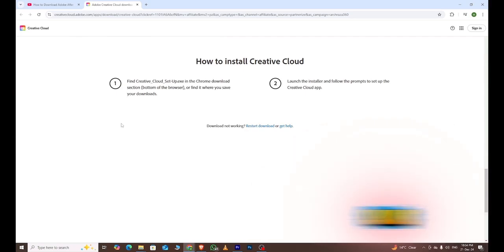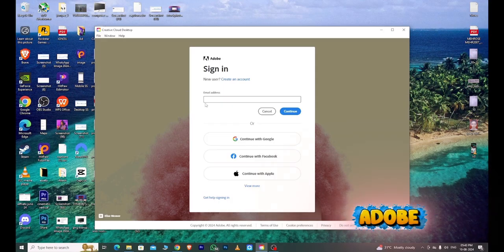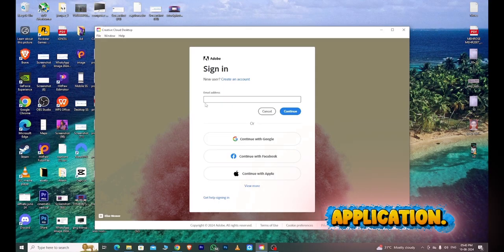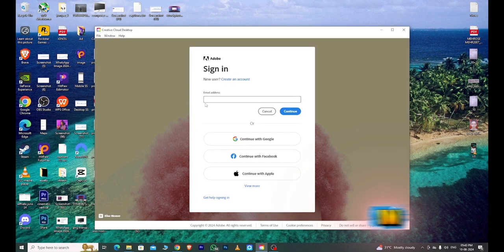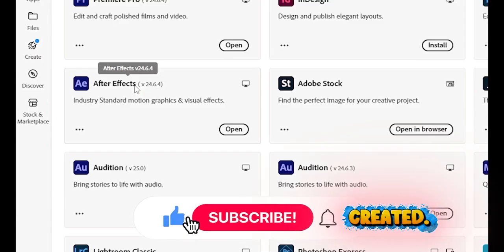Now open the second link in the description and download the Adobe Creative Cloud application. Once the download is complete, install Creative Cloud and sign in using the same Adobe account you just created. After signing in, go to the Apps section, find Adobe After Effects, and click Install. Wait for the installation to finish.